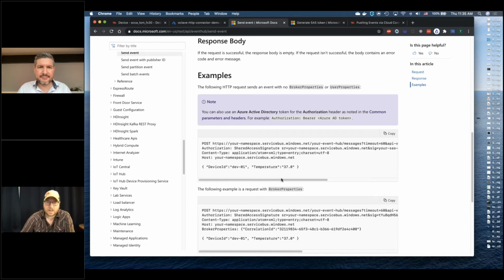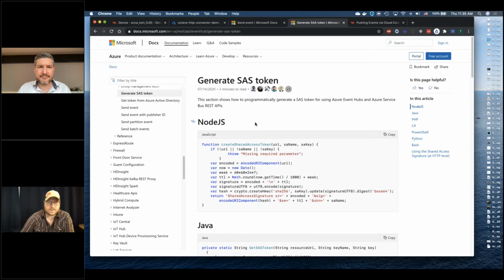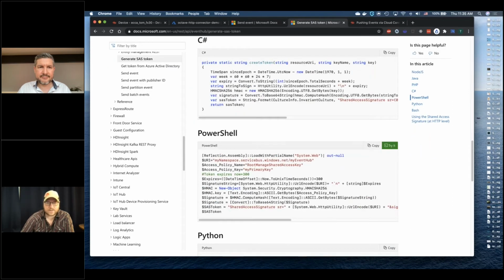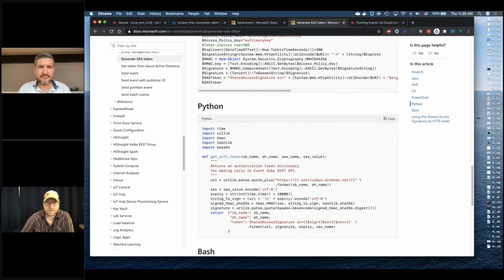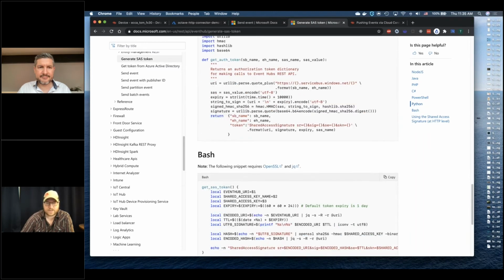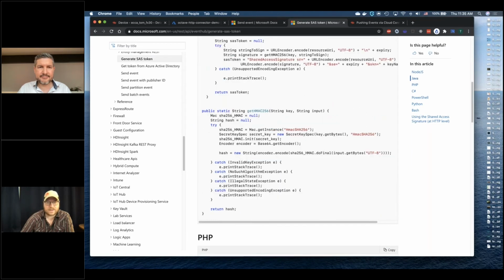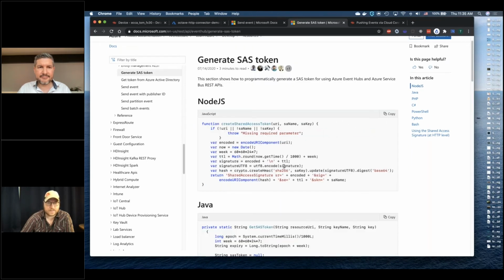it in our connector. So we'll take a look at this, and you'll see again, if you use the Google machine and type generate SAS token, you will get directed to this Microsoft page, which gives you handy dandy examples in Node.js, Java, PHP, C#, PowerShell even, or Python, or even Bash, right? So pretty ubiquitous on how to do that. What I've done here is I ran the Node version because it was the first one on the list, and I happen to know JavaScript a little bit.